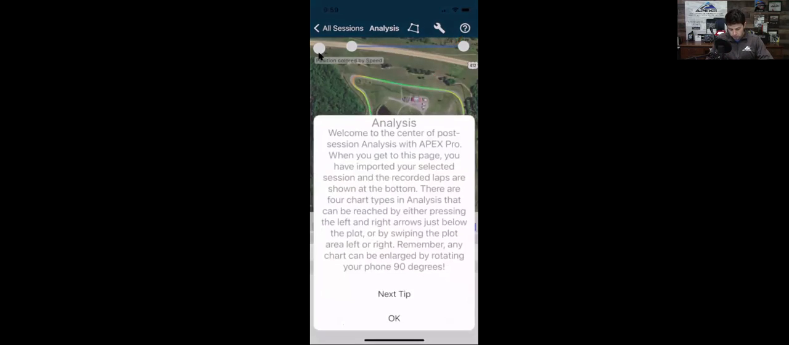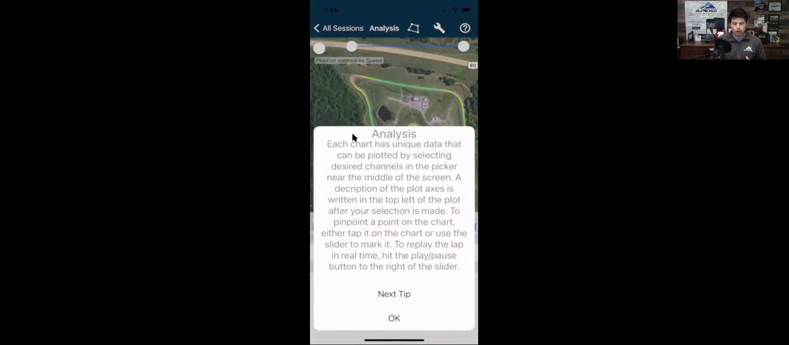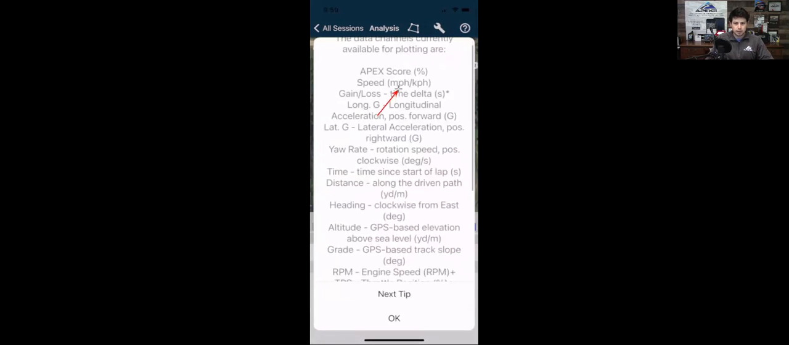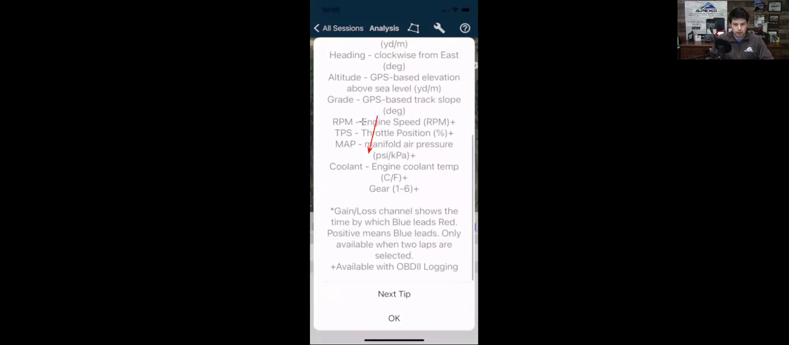So if I open up the question mark, you'll notice here, if you've seen this before, the font is now bigger. It's a little easier to read. And this will literally walk you through everything in this part of the app. So on the analysis section, it's going to teach you how to use each page. It'll tell you how to navigate between pages. It'll show you the different metrics that we're using for the different data channels that you see in the app, which is right here. You can see speed is in miles per hour or kilometers per hour. Gain loss is time. Long G stands for longitudinal acceleration. Positive is forward G, forward acceleration, right? Lateral G, yaw rate. This explains all of it. You can scroll down and get more information there.